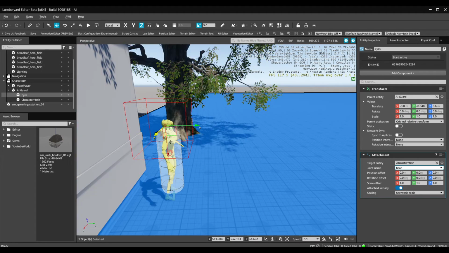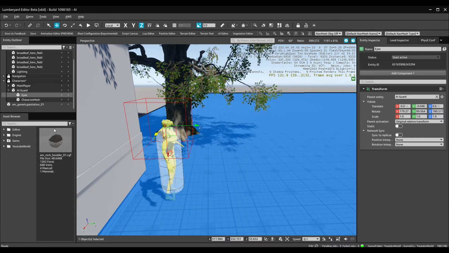But we're going to keep it simple. We want to raycast from the front regardless of where the AI is looking. So let's go ahead and delete that. And it's actually going to stay there, but I'm going to fix the rotation. And there we have it.